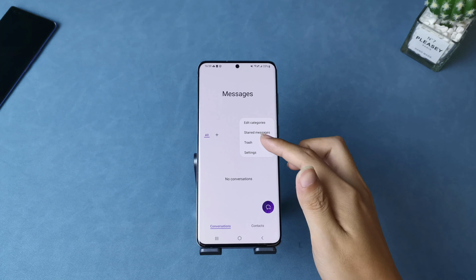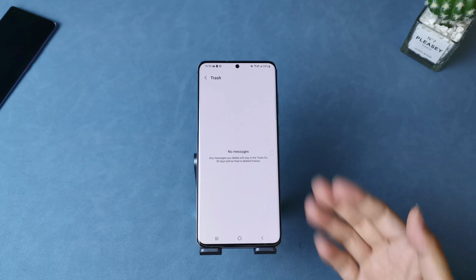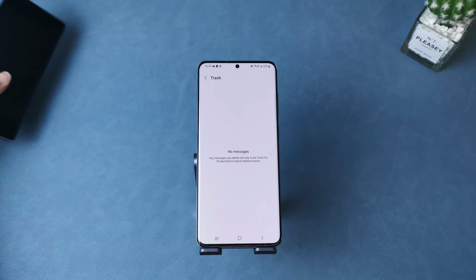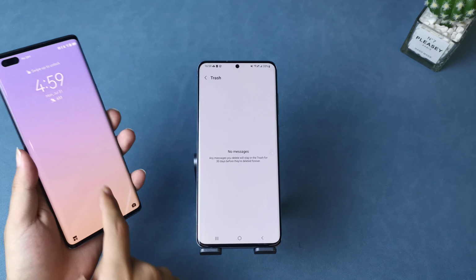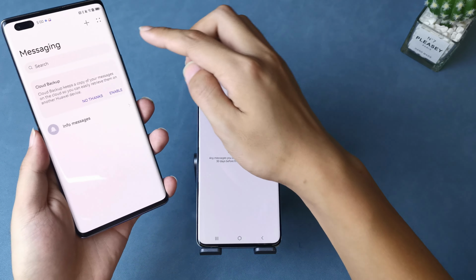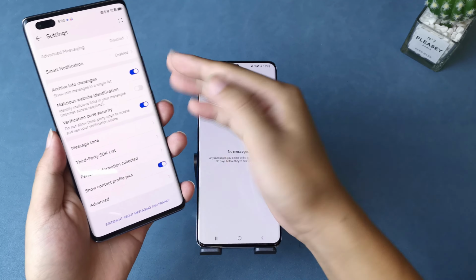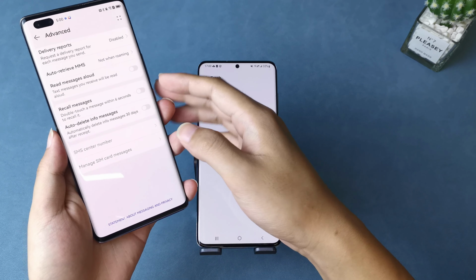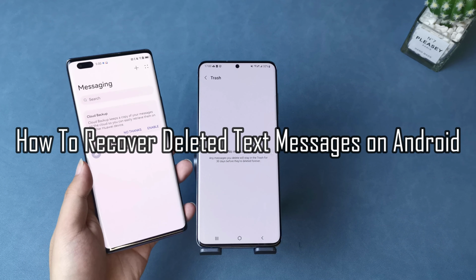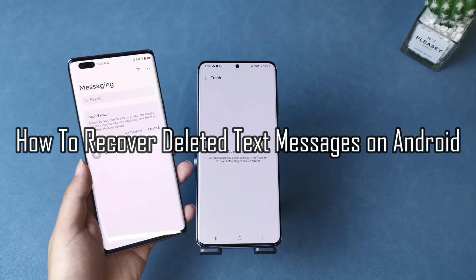Have you accidentally deleted text messages on your phone? If you're a Samsung user, you can retrieve them from trash, because it will keep them there for 30 days. However, other Android phones like Huawei don't have this feature. Then how to retrieve deleted messages on those phones? No worries, in this video, I'll show you some tips on how to retrieve deleted text messages on any Android phone.